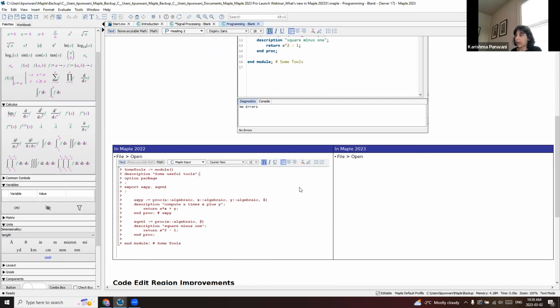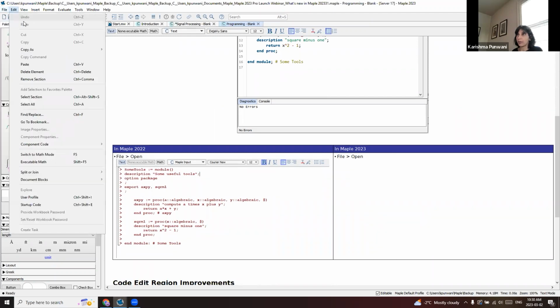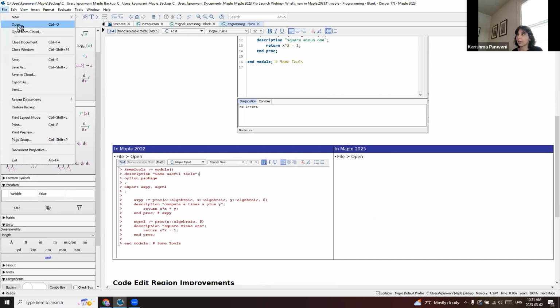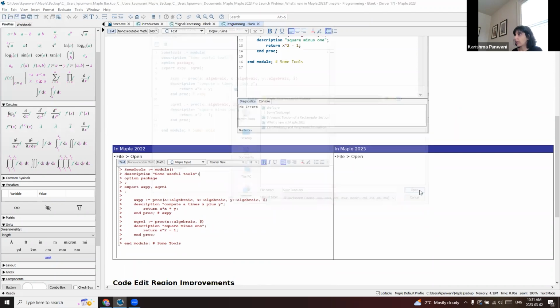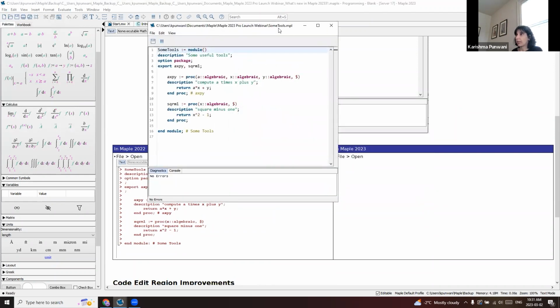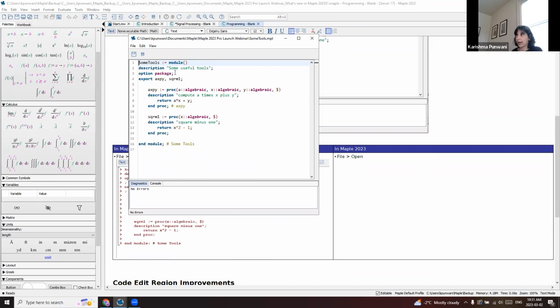So here's the procedure. Now, when I do file open, I'll show you an example. Same example over here. You'll see it opens it up in this code edit area. And so now I have the ability to have some diagnostics, a little bit of a debugger. It gives me a sense of whether I've made any mistakes. So this is something I can do. I can go ahead and execute this code.